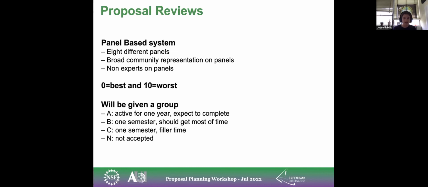So an A grade means you will be active for both the coming semester and the following semester, and it is nearly certain that you will be able to complete all of your observations. Group B is approved for only 1 semester, but again, it is still highly likely that you will get most, if not all, of the observing time that you request. And then group C, those also for 1 semester, but is generally considered filler time and will have a lower priority in scheduling. And finally, there are those projects that are not accepted.